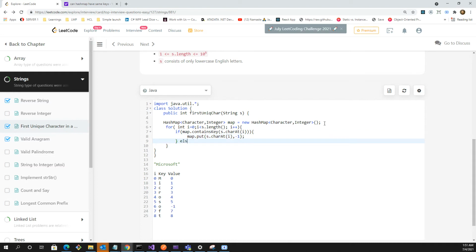And if that key doesn't exist in the map, we put that in the map: map dot put, s dot charAt i, comma its index.